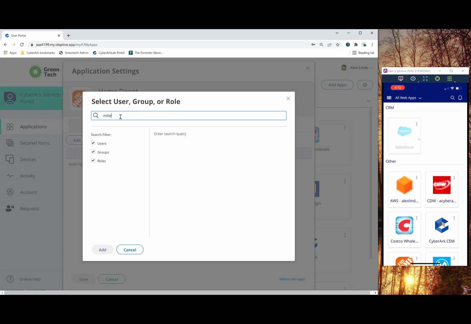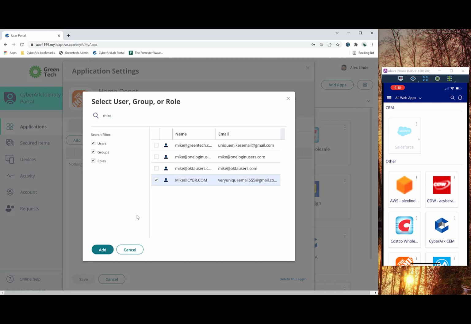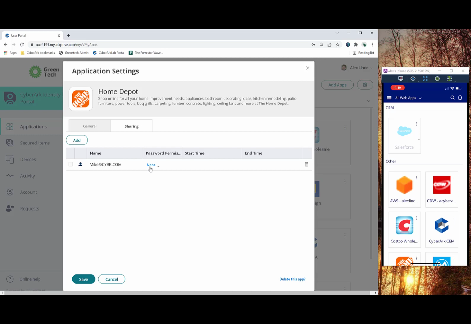Now he can add an Active Directory security group if we're integrated with your Active Directory. He can add a role if you're using our role structure, which is similar to Active Directory security groups, or he can add an individual, in this case, Mike. Alex can also specify whether Mike will have the ability to view the password, edit it, or do none of the above. In this case, we'll give him the ability to edit it.